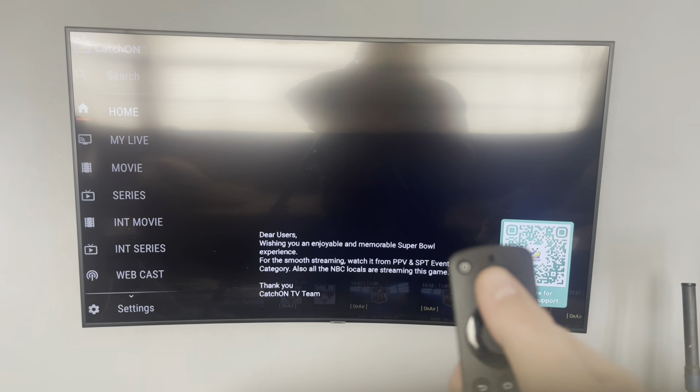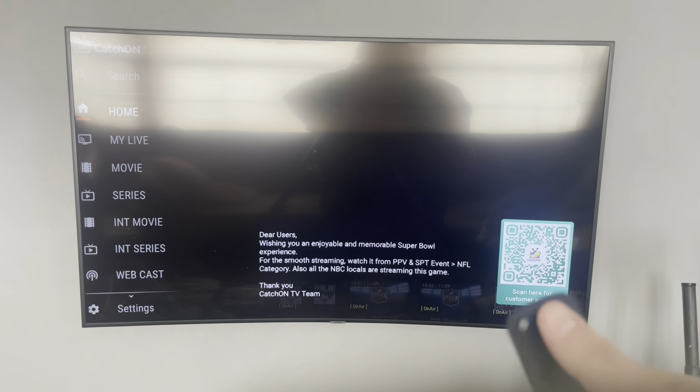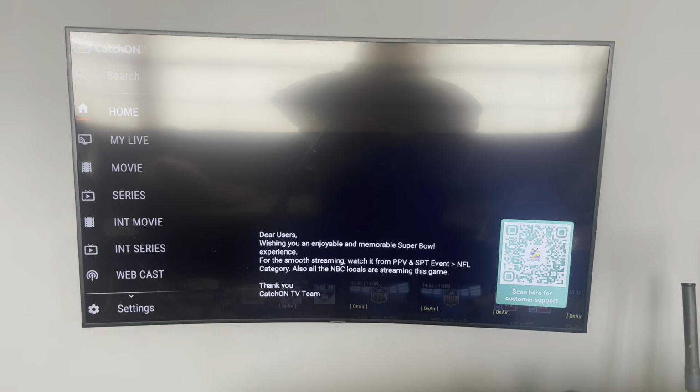Do not use the push to talk anywhere else in the CatchOn app, or else it will take you out of the app to the Amazon side, and you will be asked to pay for movies and stuff. If you're asked to pay for something, you are in the wrong spot, because everything on CatchOn is free. So that's pretty much it.